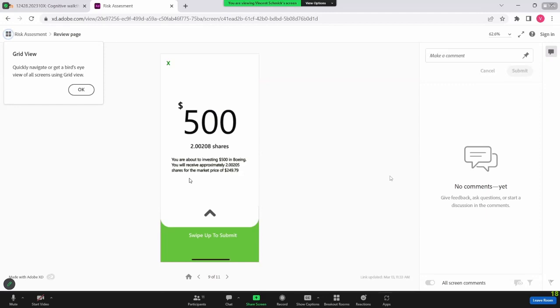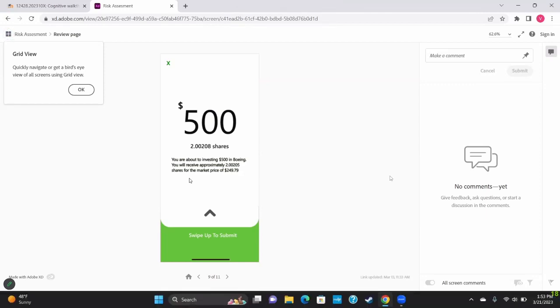Yeah, I think that this makes sense. So $500 into Boeing would equal approximately 2 shares. Yeah. So basically 1 share is $249. Right. Okay. All right, makes sense.